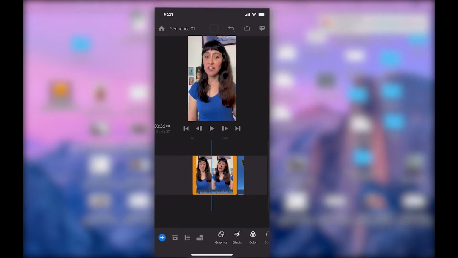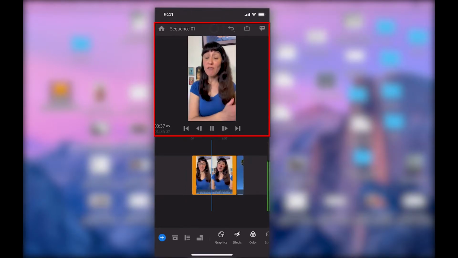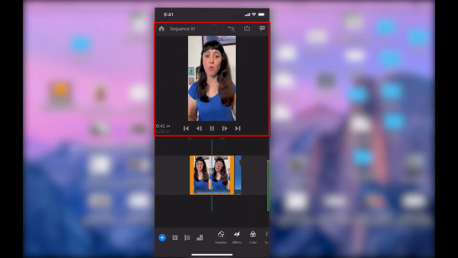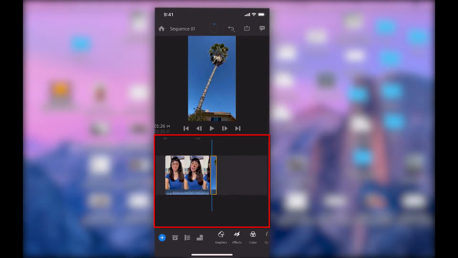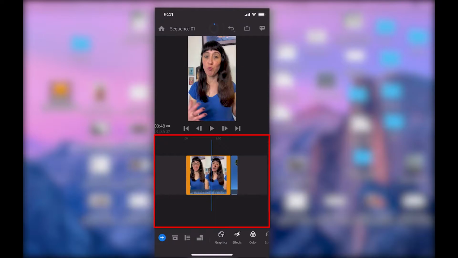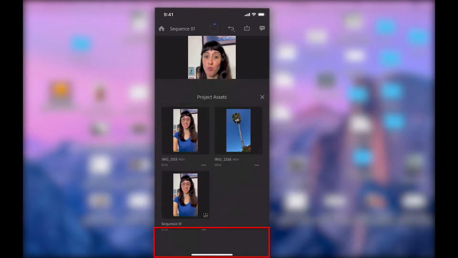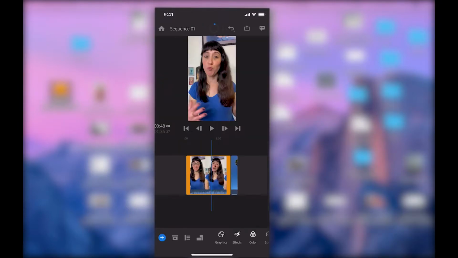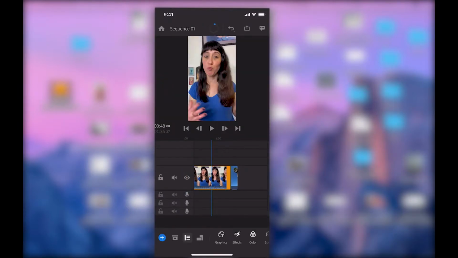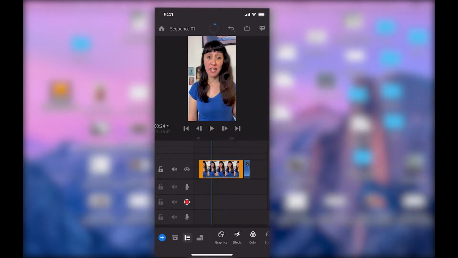So you'll see here on the app at the top, we have the canvas where we can see what we're working on and also preview our video. And then we have the timeline underneath with our two clips that we just imported. And at the bottom, we have all of our controls. So we can go into our project assets. We can expand our tracks so that we can easily manipulate our different audio and video tracks.